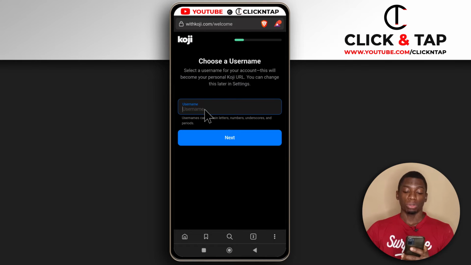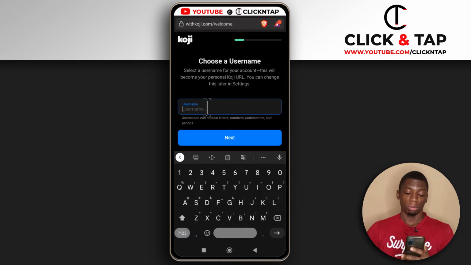So it's going to ask you to choose a username. So I'm going to just call it Moonlander. That's not how you spell moon. Okay, so this green mark means that the username is available.